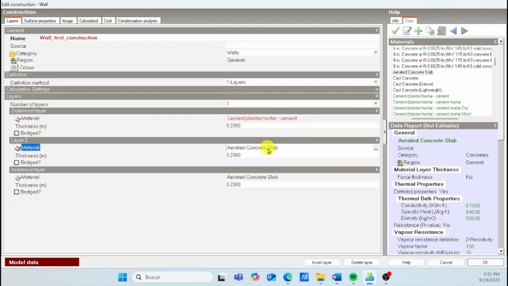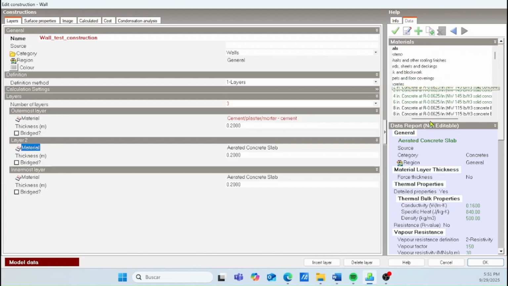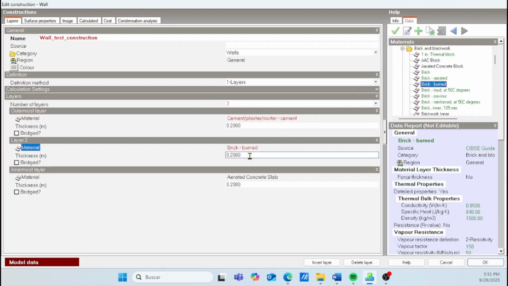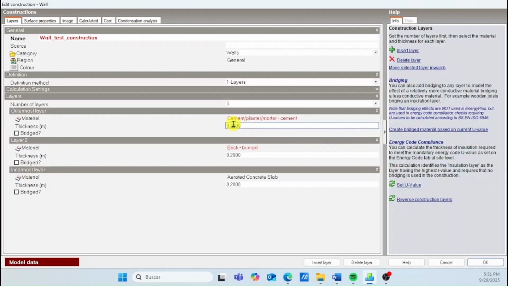So now let's go to the middle layer. We have this layer number 2. This is going to be in the middle, and let's say that we want a brick. We see here a list of materials. Let's choose something that can be common, like bricks. We use this brick burn, and we just double click on it, and then it has changed, and then we can select a new thickness. And this one, because it's the mortar, let's leave it at 0.018 meters.